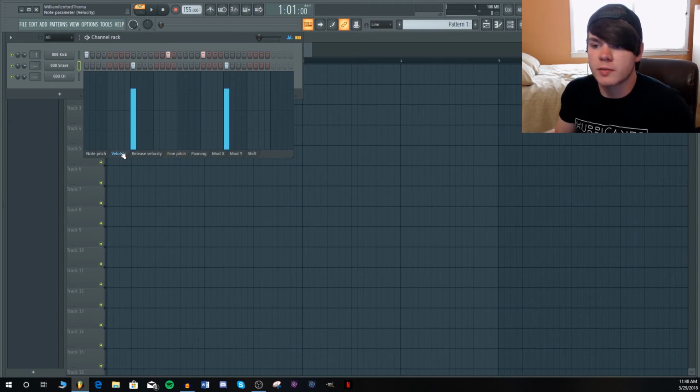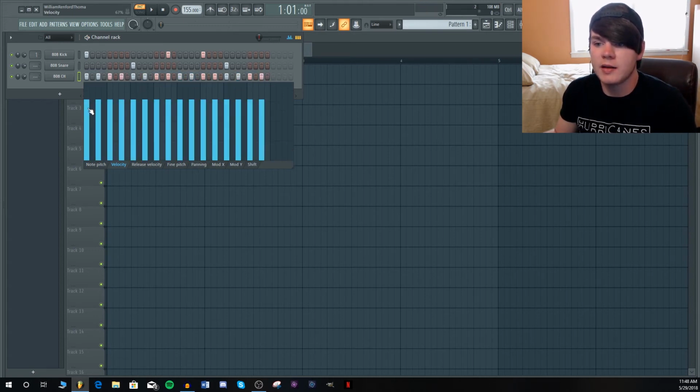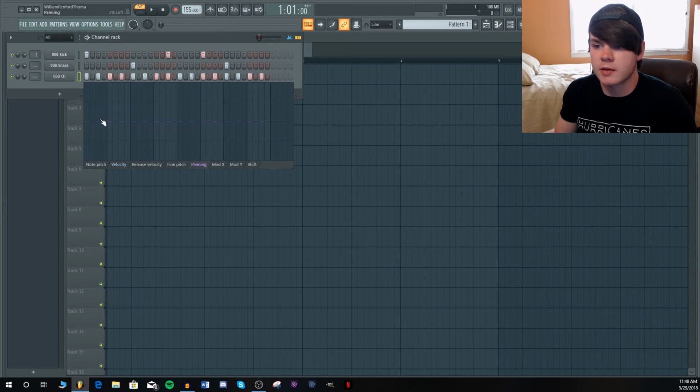I can also go into something like a velocity, like if this one should be not as loud and this one should be very loud. It's very easy to do that now, and now it saves that, and now I can go into the hi-hat and I can change something like the panning.